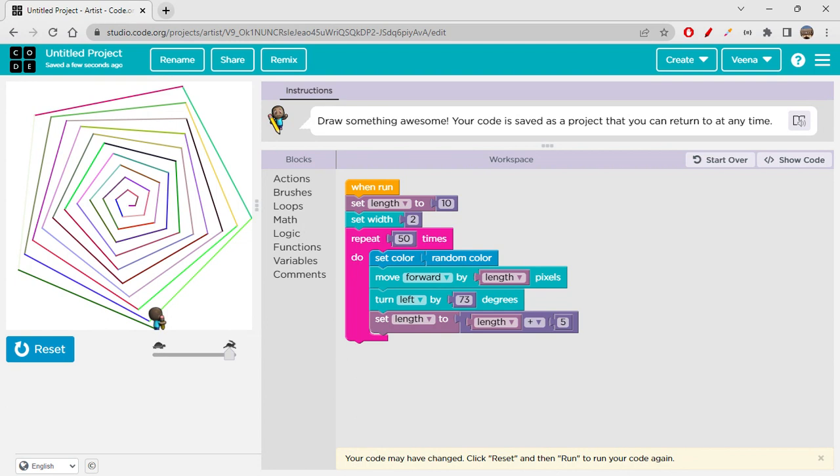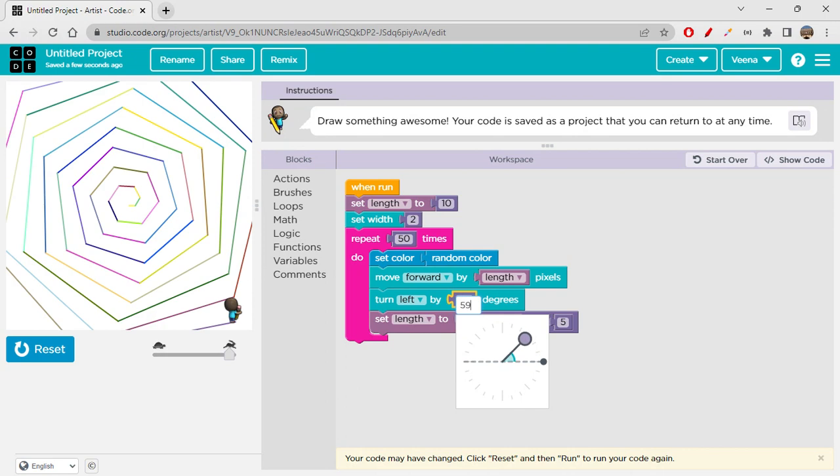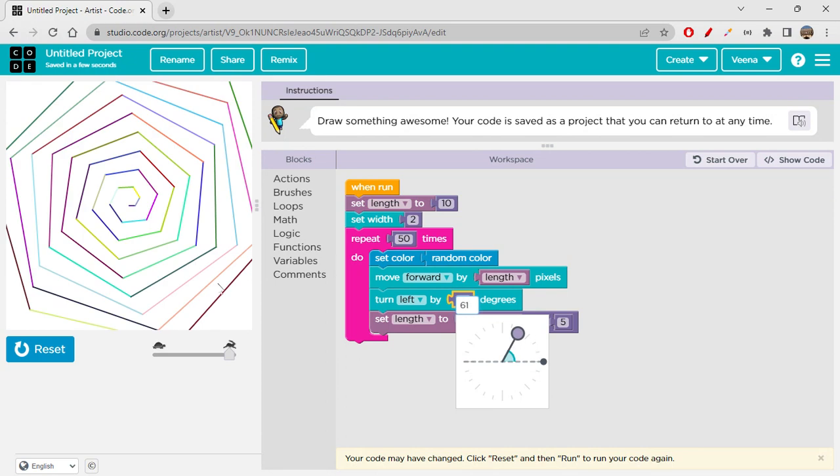Now let's do a hexagon spiral. Hexagon spiral means you have to do 60 degrees. So this is hexagon. Okay, and instead of doing it 60, you can just do 59 also. So this is a tilted one. Okay, so 61, let's suppose this is another one, hexagon spiral only. Okay, so this is all about the hexagon.